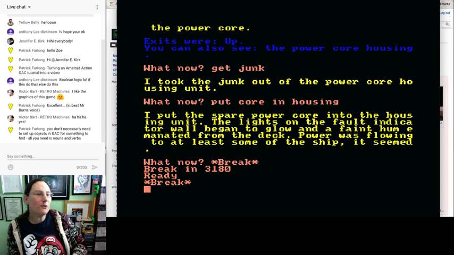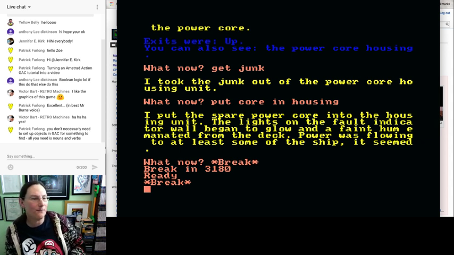That's true, Patrick. You don't need to set up objects in GAC for something to find. You just need nouns and verbs. That is very true.